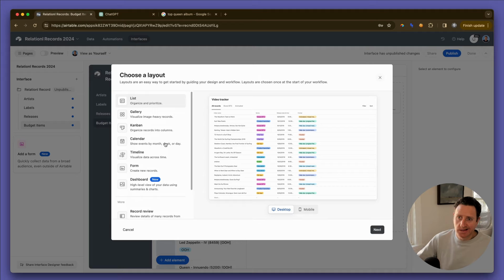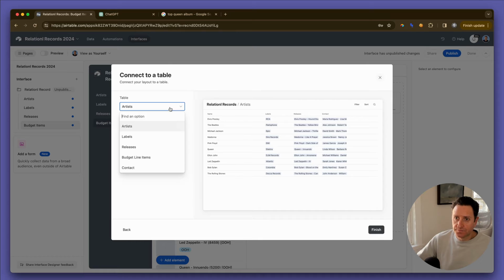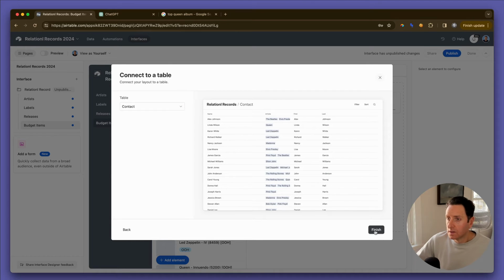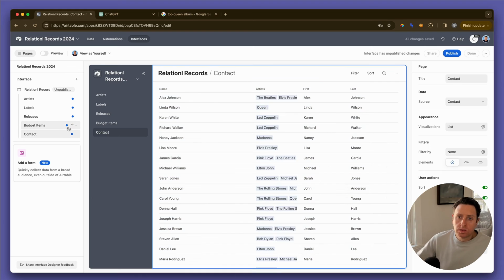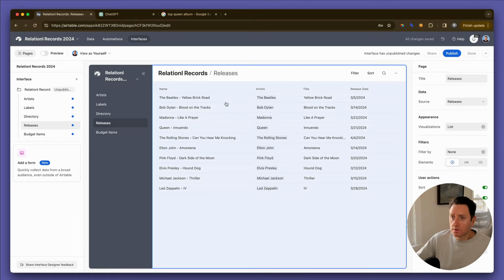And then one more is going to be a list of contacts. But we'll call this directory. It's like the employees or whatever. Cool. So artist, labels, directory, releases, budget line items. So releases is really what we care about here.